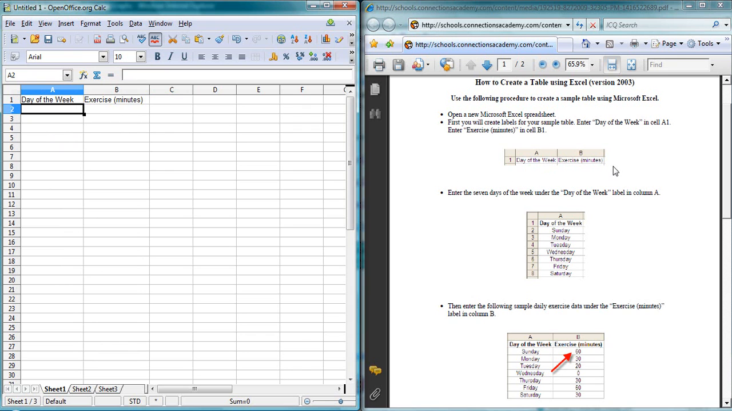So A2 is going to be Sunday and then Monday, and I'm just hitting enter at the end of each box. After I type, I'm hitting enter. And I'm just going to type each day of the week. Okay, all the way to Saturday.